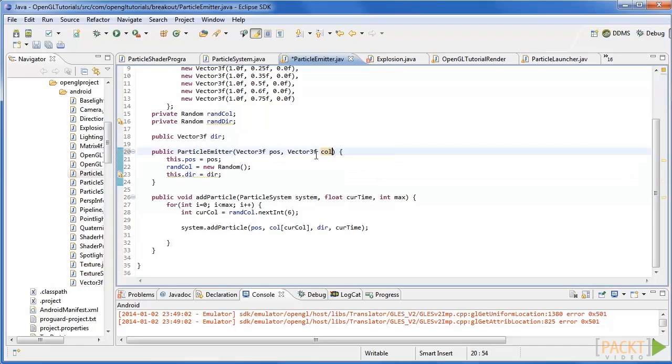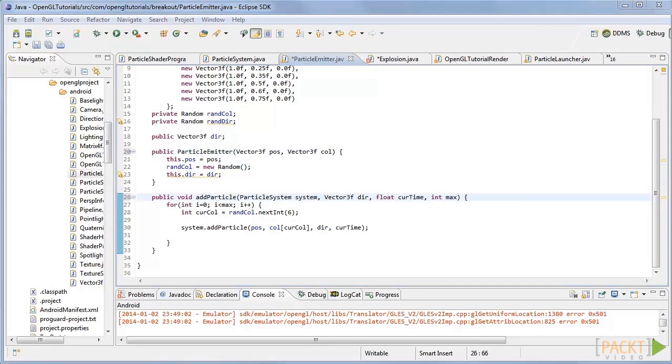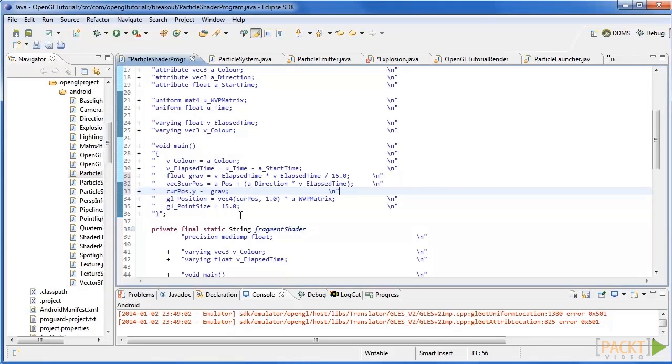So remove the direction from the constructor and add it into the add particle function instead, as seen here. Now that our explosion is more spread out, we need to make the particles fall back down. We can do this easily using the vertex shader by adding these three lines here. This makes gravity affect the particle based on how much time has elapsed.